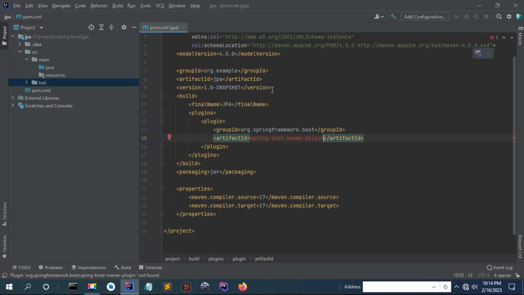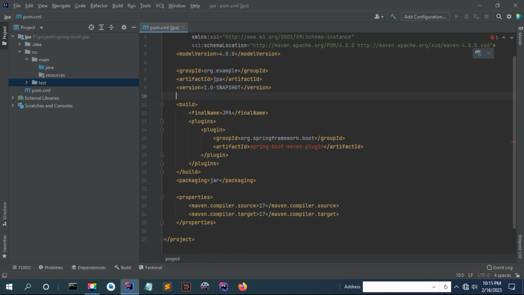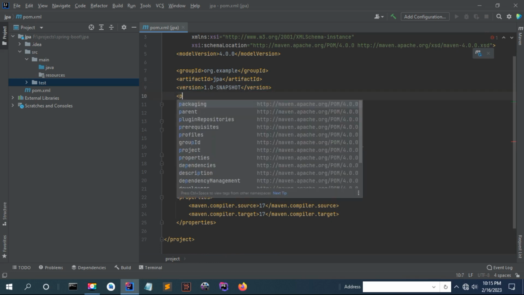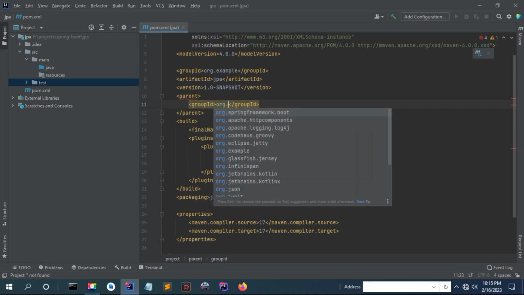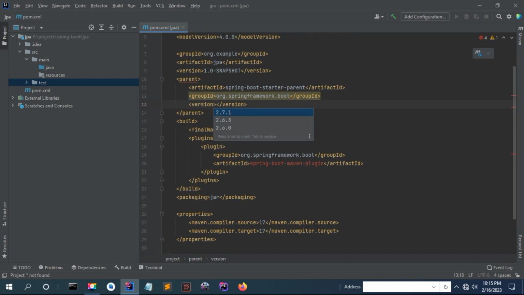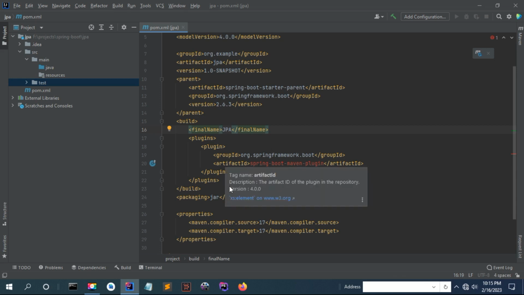I'll put the parent for fetching dependencies: org.springframework.boot, spring-boot-starter-parent. I'll select this version because I don't have an internet connection and the dependencies for this one were previously downloaded on my computer. If you have an internet connection, you can select any version or even the latest version.